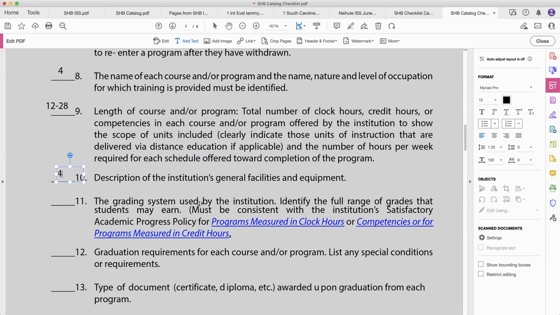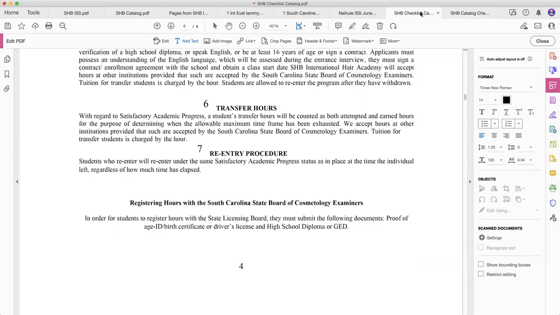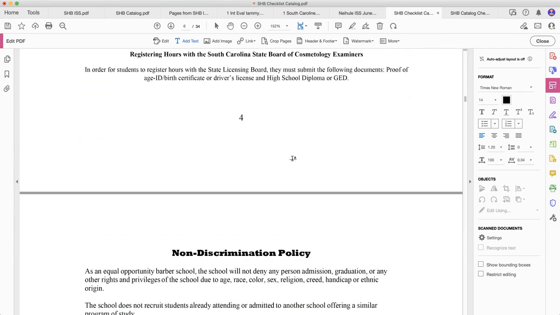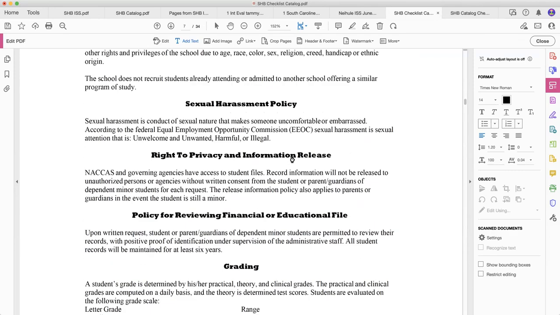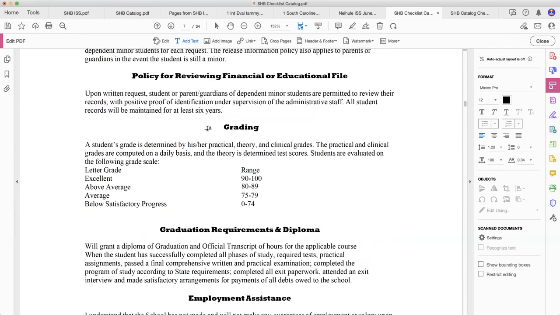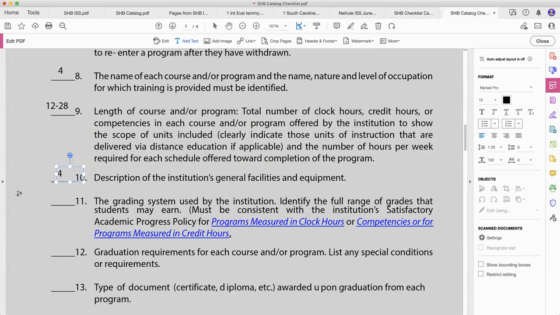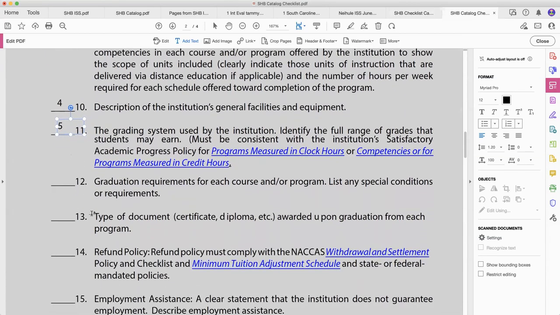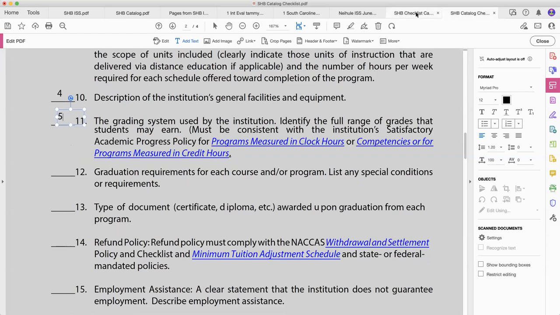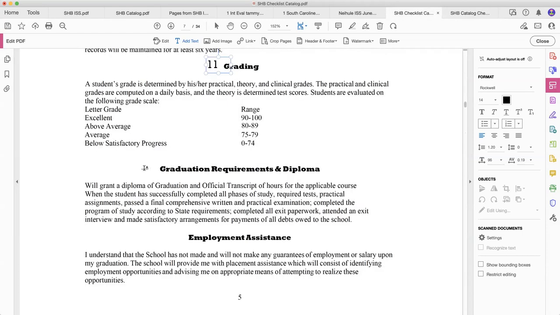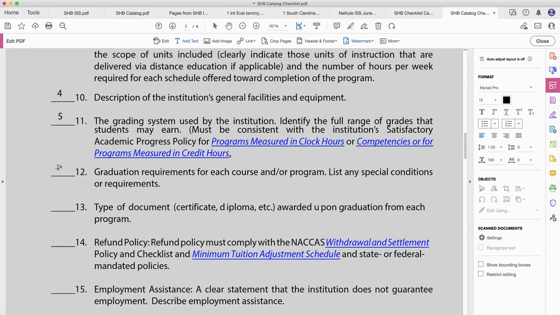Now the grading system, we're going to look for the grading system, all right? And that's going to be 11. So we'll go here, we'll look for the page, we're going to look for the grades right here, which is 11. What page is this? 5. So we'll go here, put a number 5. Next, graduation requirements. We're going to put a 12 there. So we'll go here, graduation requirements, 12, page 5. So we'll put 5 here.